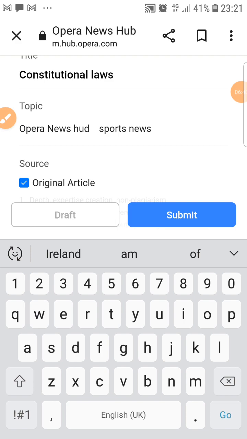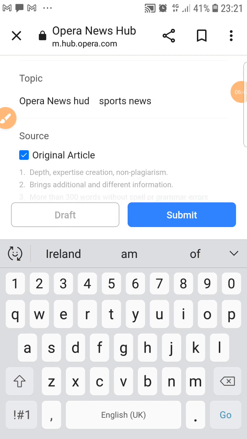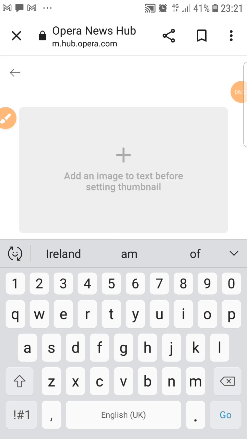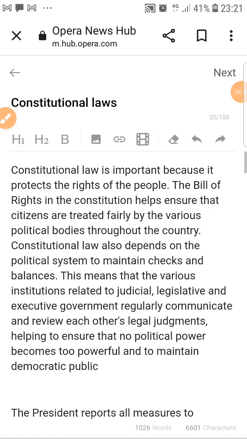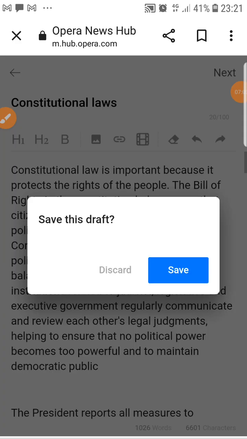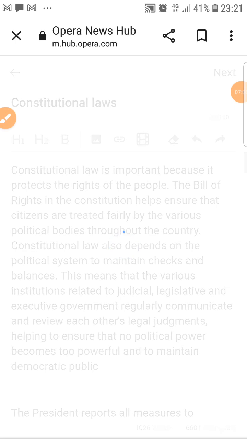So after you do this, you submit it, and they will check if the article is yours or not. If the article is good to be published, they will publish it. So after they publish it, you want to check your monetization.